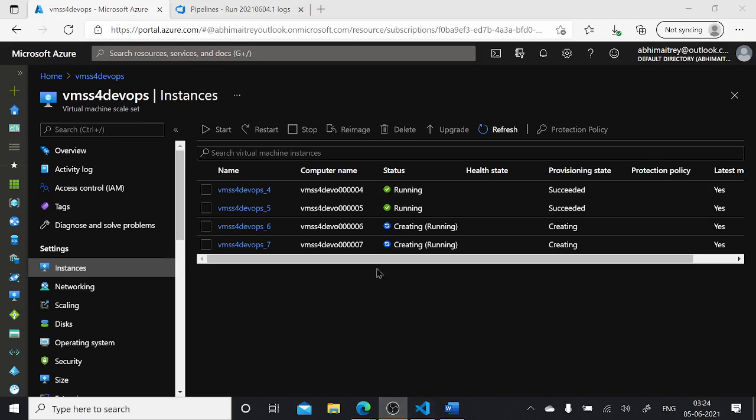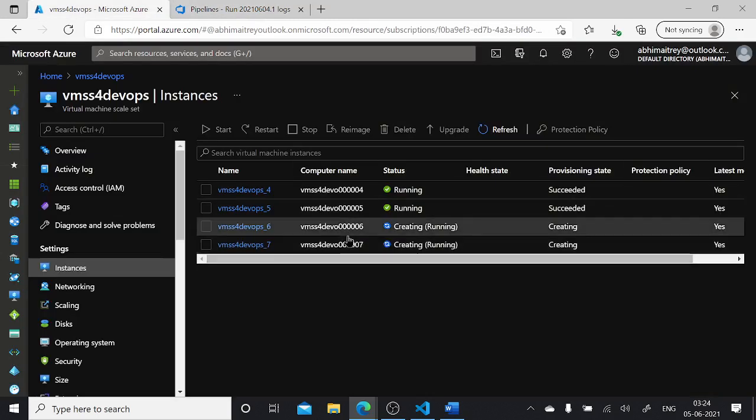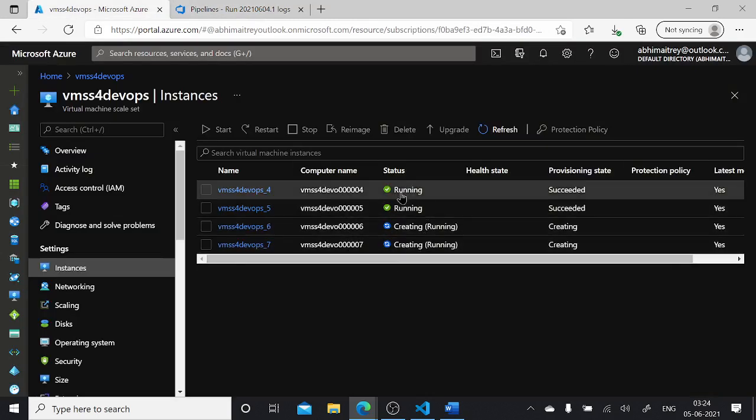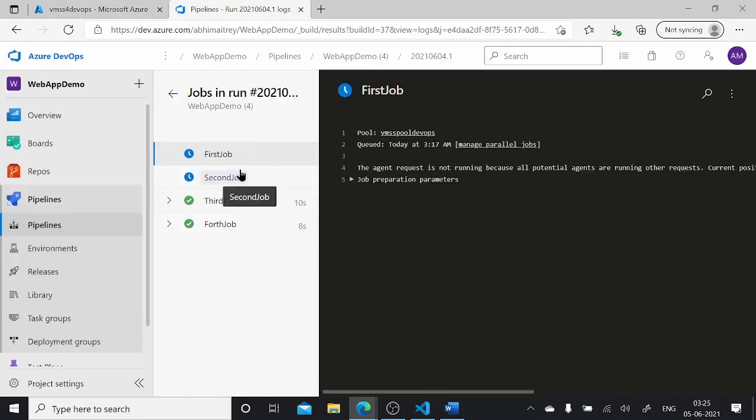I got the other status. The other two machines have started provisioning. So once these machines are ready, my pool will run successfully. Currently it is showing the agent request is not running because all potential agents are running other requests, just because the machines were not ready. Now the status has changed. Earlier only two machines were ready, now two other machines are in the creating stage. Once they are done, we can see the latest updated status here. Once again, they would also have the green tick.